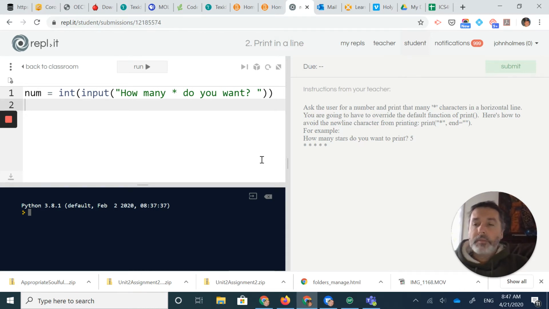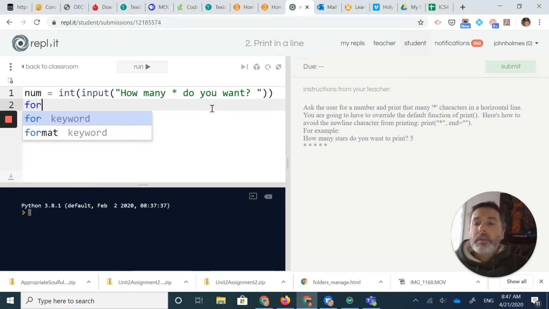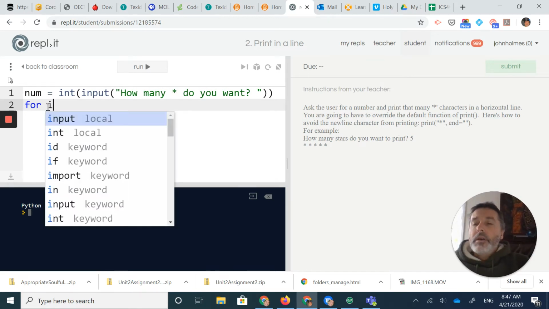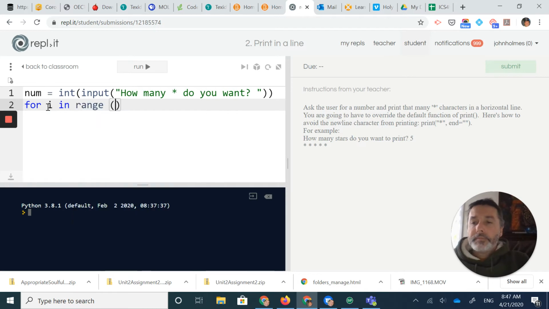Now that I know how many they want to create, I'm going to make a loop that many times. So I'm going to say for. It's a counted loop. I know how many I need because I need the number that they put in. So I'm going to create a counter. I like to call my counters i. For i in range, and I'm going to say where I want to start and where I want to end.